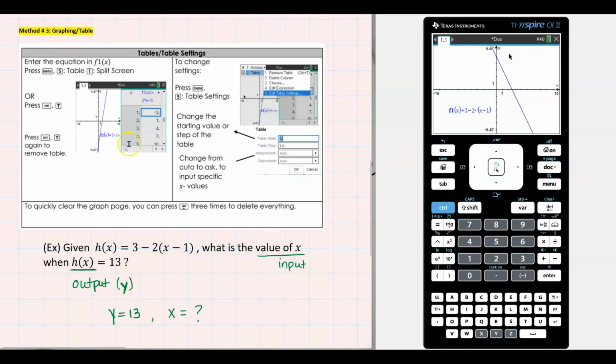We're going to follow the steps on screen. Once we have the graph, we press Ctrl T to get a split screen and see the table. Now we can see the graph and table side by side. Notice, x is the first column, that's our input. F of x is our output, which is our y value. We are looking for a y value of positive 13.